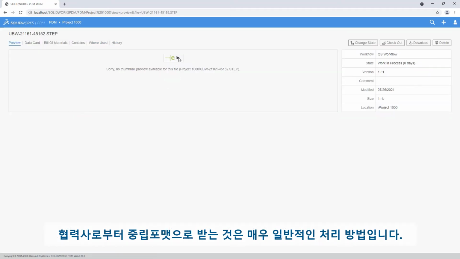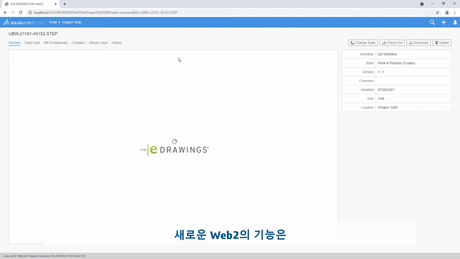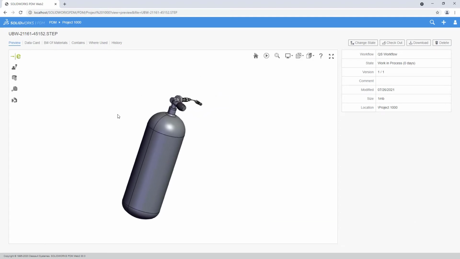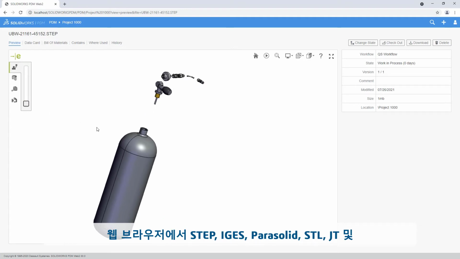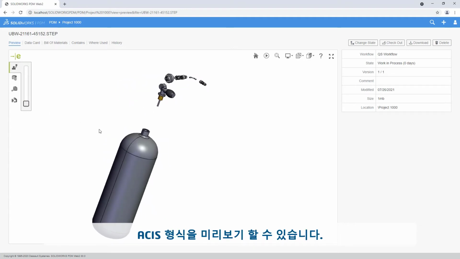Receiving supplier designs in the form of neutral formats is an easy way to expedite the design process. New for Web 2 is the ability to fully preview these formats. STEP, IGES, Parasolid, STL, JT, and ACIS can all be viewed directly in your web browser.